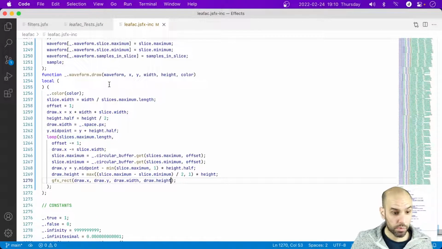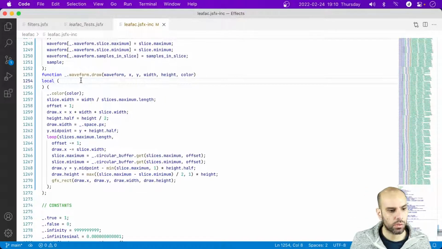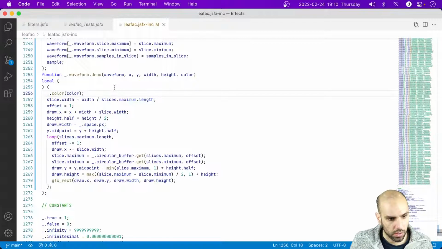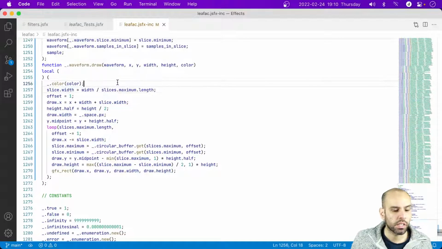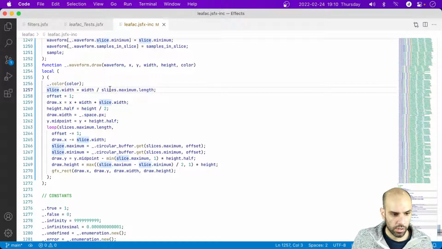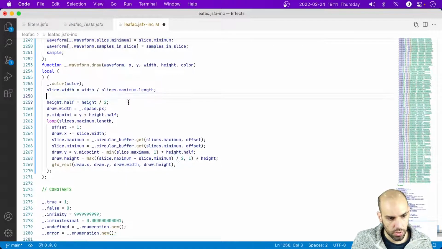Okay, and now let's review and assign all the local variables and take a look. So what do we have here? We are setting the color that's necessary for this to work. That's great. Then we are going to determine the slice width, which is the width of the whole component divided by the number of slices, which is how many times we are going to draw this, so it makes sense. Then we start the offset at 1 and this. So these are the loop variables. They should be here.